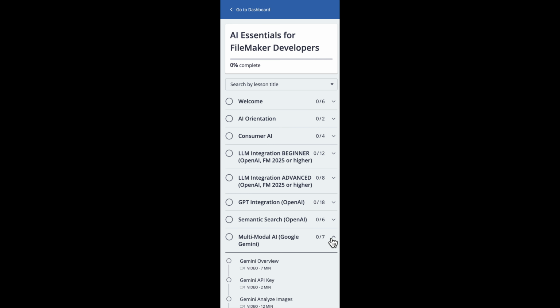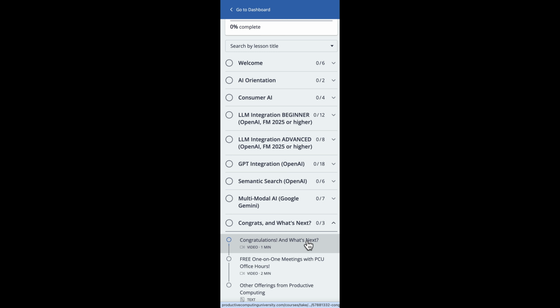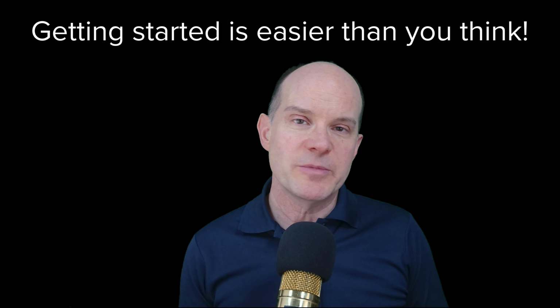Then finally, we close with a multimodal AI Google Gemini dedicated section. We repeat some of the same technologies and concepts, except now we're doing it with Google. And here we do advanced AI, where we can analyze audio, images, do additional web searches, analyze PDF files, and even generate images. And then we close with a congratulations and what's next, and then an announcement if you bought the entire Productive Computing University bundle, how you can get 2 free 45-minute meetings with me as office hours each year.